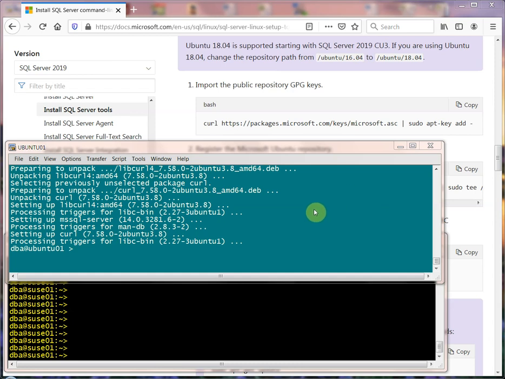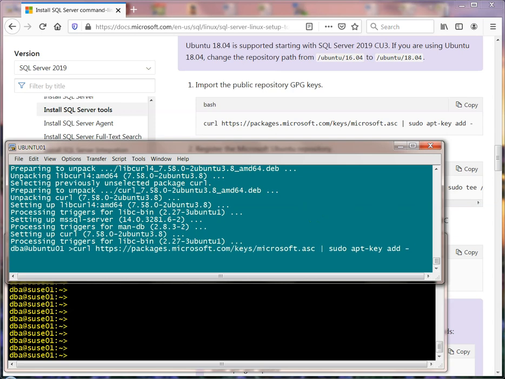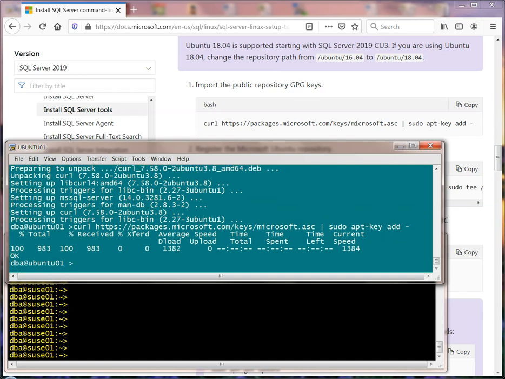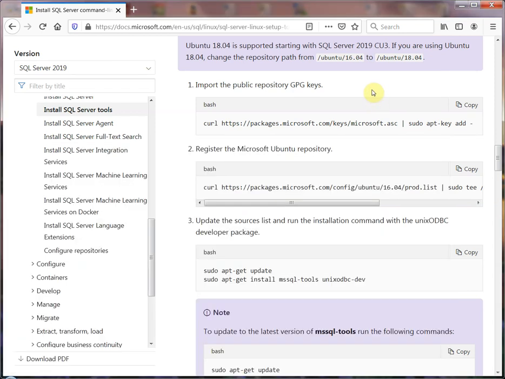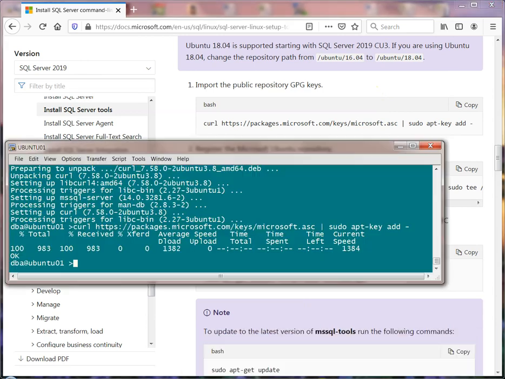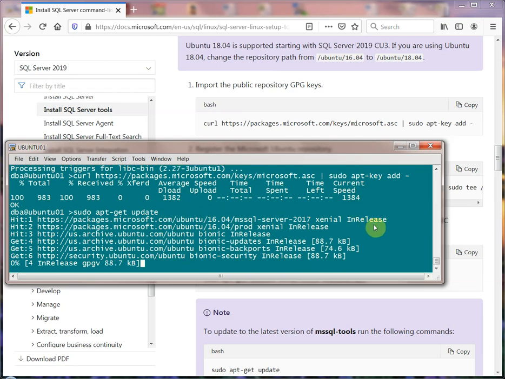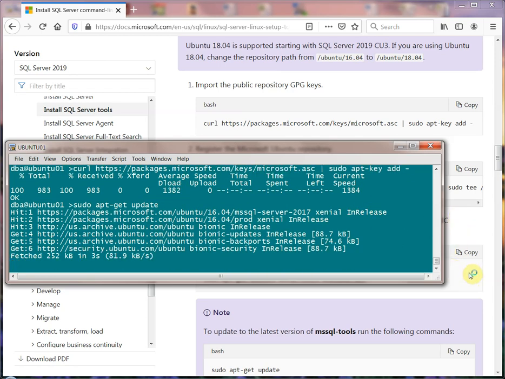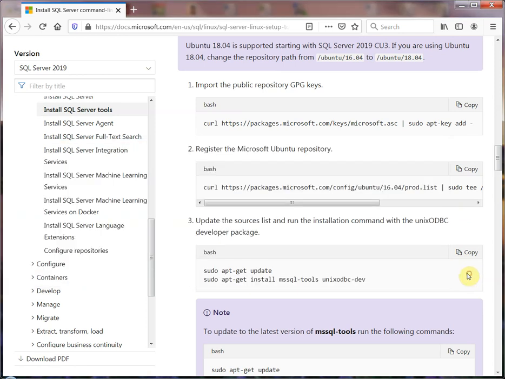All right, the curl install completed. Let me go back and run the curl command. All right, once this is complete, we are going to do apt-get update and then install the command line tool. That should be pretty quick, I believe.